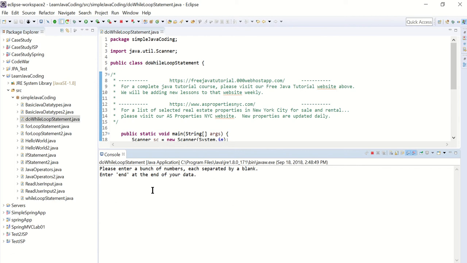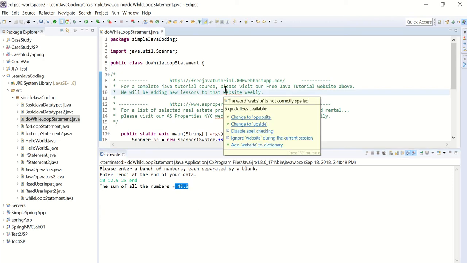Now if I try and run this, it should work exactly the same as before, or almost exactly the same as before. So if I enter 10, 12.5, 23, and hit enter, it sums up all the numbers. So it's 10 plus 12.5, that's 22.5. Then I have 45.5. That's the sum of all these numbers.